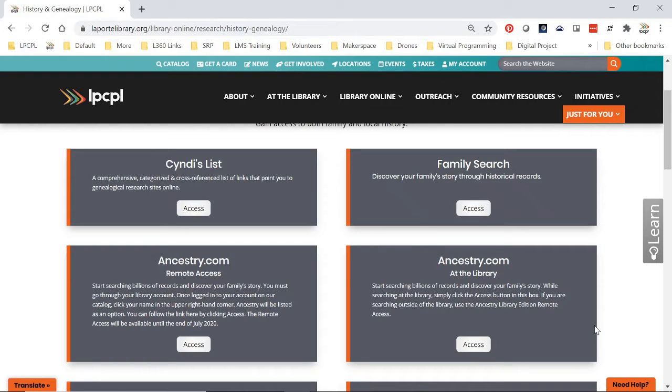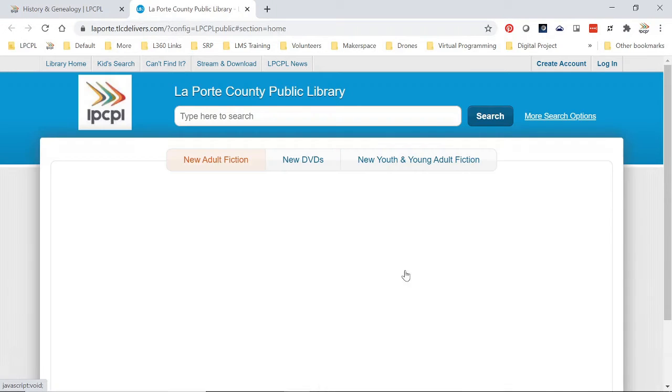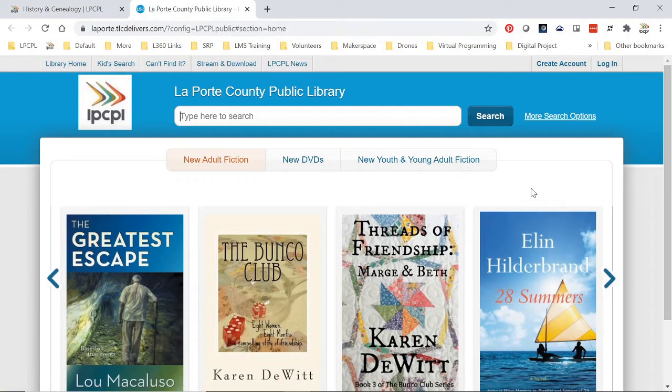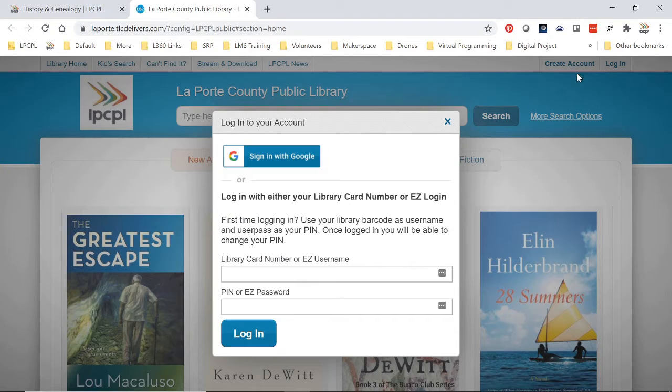But the good thing is, and this is tip number 2, is that through July 31st, you can get Ancestry at home also. So now you want to go to the other box that says Ancestry.com, Remote Access, and access it here. And this is where you will need your library card number. What it does is to take you to the catalog. And what you want to do is to log in.